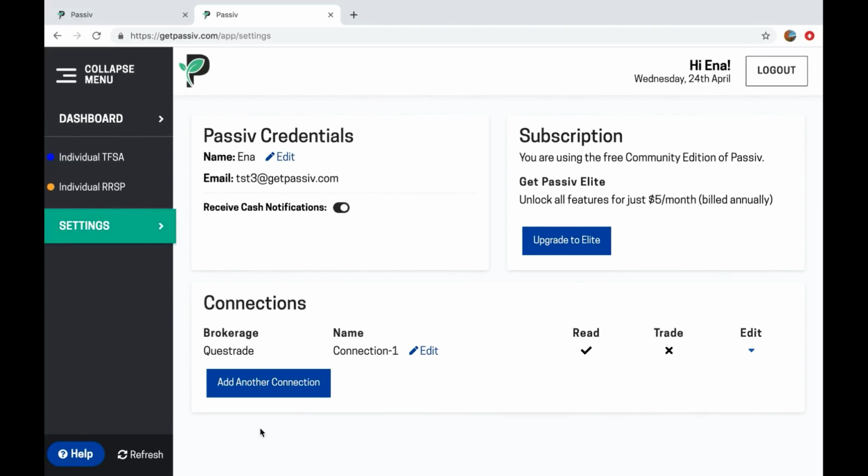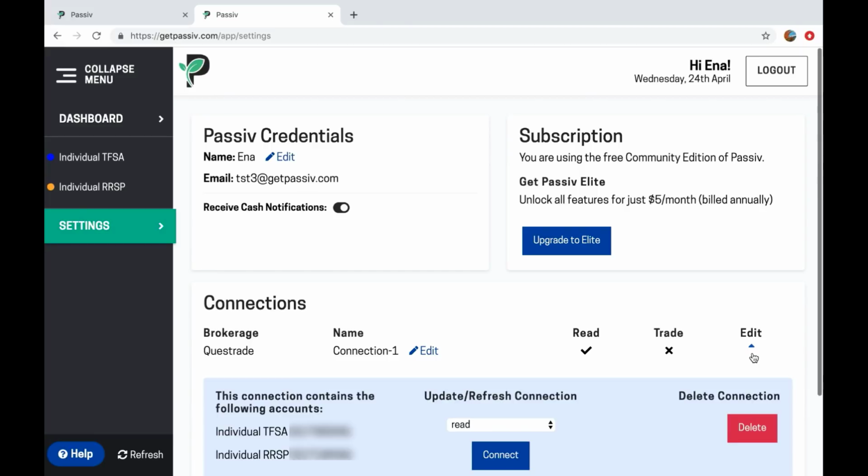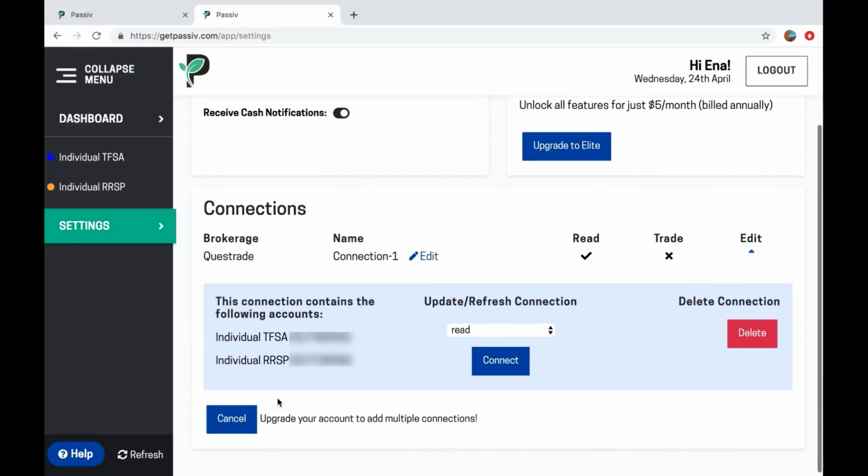So you can see down here, if I try to click add another connection, it'll tell us to upgrade. And so if you do manage, say, your partner's accounts or anyone else's, you can do that all from the one dashboard just by upgrading to Elite. And then once you're an Elite member, you can go ahead and add them here.